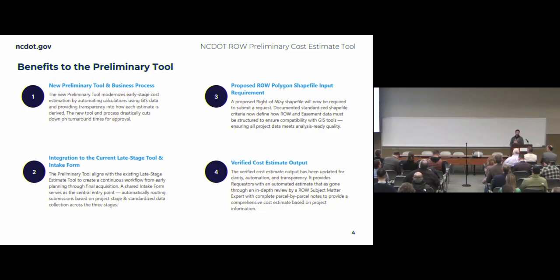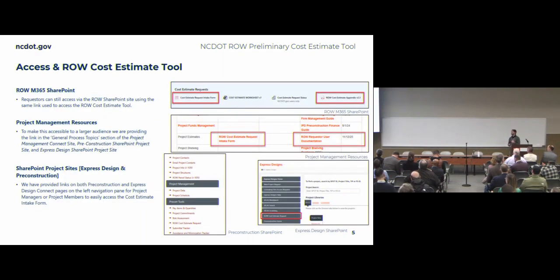We're integrating the proposed right-of-way polygon shapefile requirement here. Benefit is reducing turnaround times, but another benefit is, you know that you only have to attach one thing to your request, and that's going to be your shapefile, and we're going to be able to do the rest from there. And then the verified cost estimate output, that's important, so you know that it's verified, so you know that you can trust that and put it in SAP to get your cost verification memo.